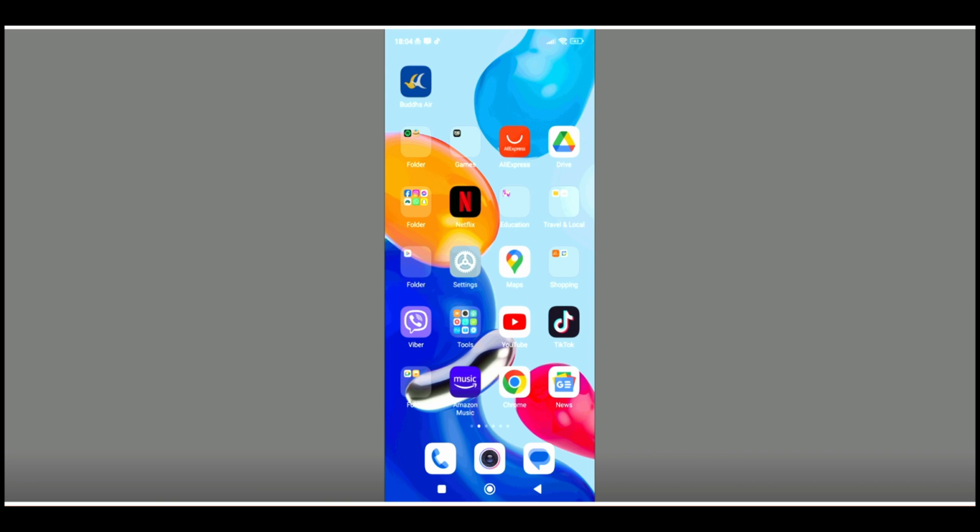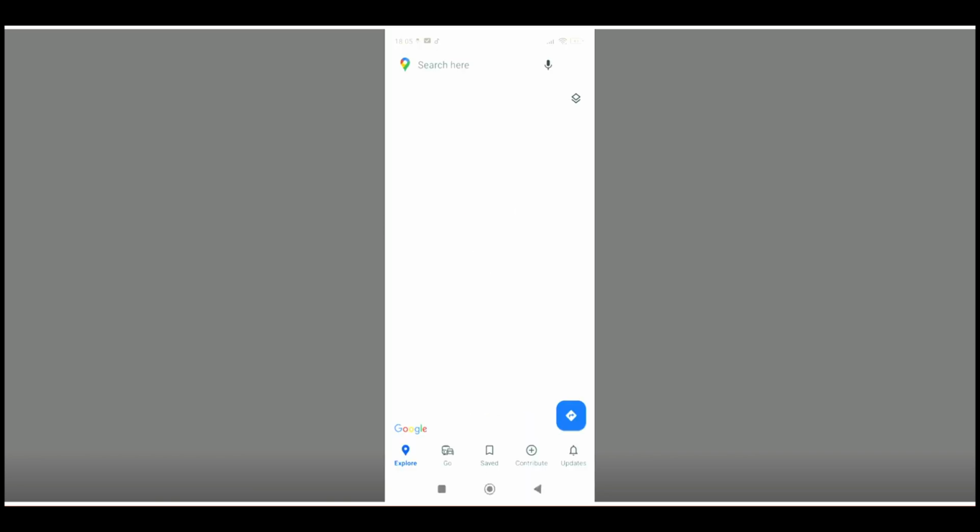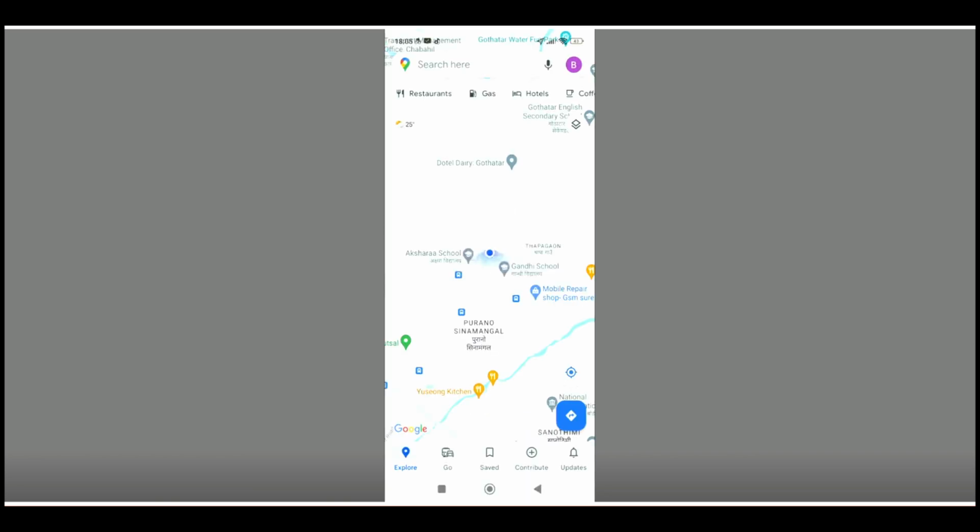So firstly, you need to open your Google Map application. And when you are inside the Google Map interface, you just have to look on the top right hand side of the screen. There will be a circular icon, or you can also call that your profile icon. So you just have to click on that and a pop-up box will appear.